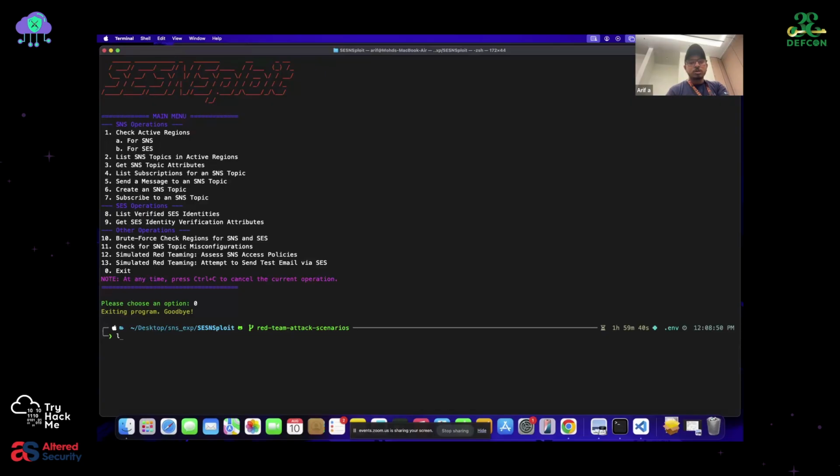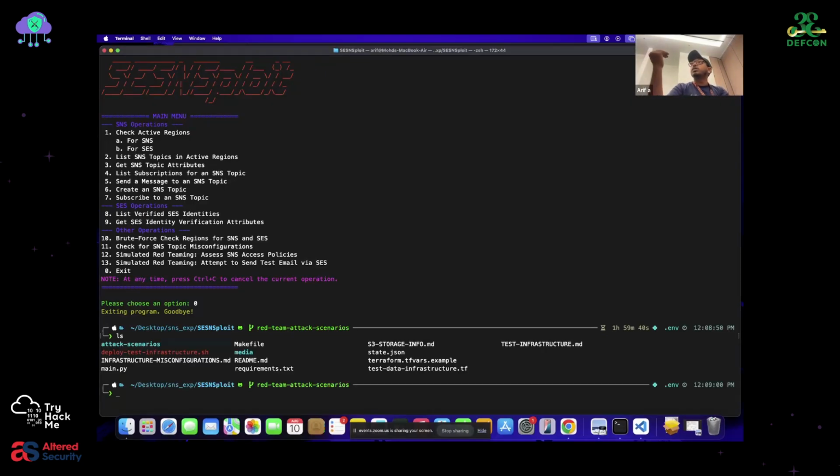So this is the repo, I have downloaded it. There are a couple of Terraform scripts. Right here, test data infrastructure TF. So basically you have to deploy it if you want to play around with it. This will just create a few of the resources, an SNS topic and a subscriber topic, which will help you to look into it. So that's how it is.